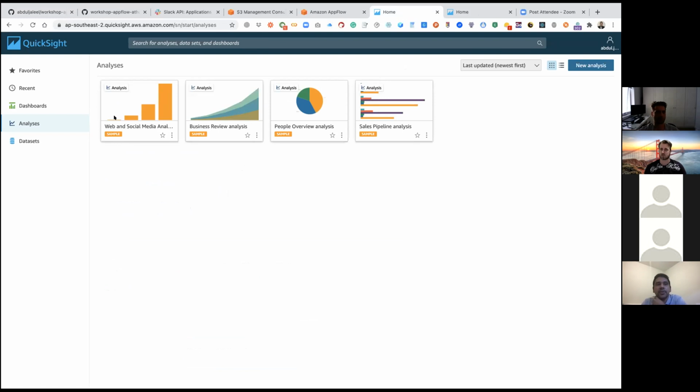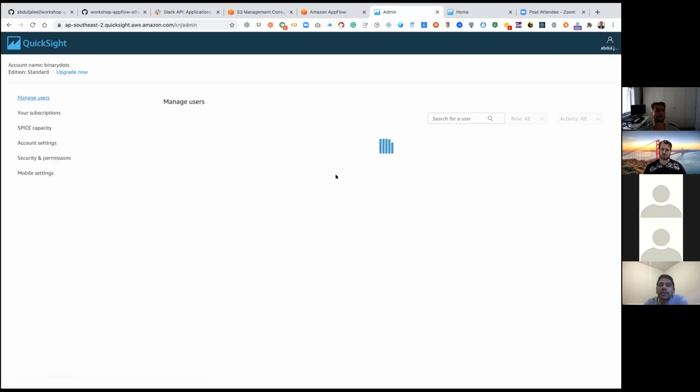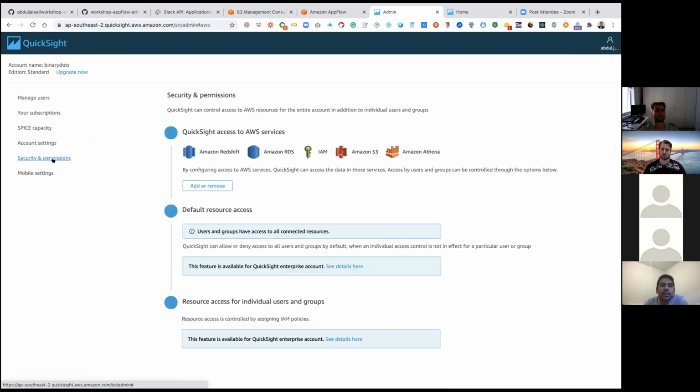As you can see here in Kickside, there is an analysis section and a data set section where you connect to different data sources and then do the analysis. Before we do the real analysis, you need to set some access permissions, because Kickside needs to have the settings enabled for accessing other AWS services. For that, you click on your profile icon, go to manage Kickside, and then click on security and permissions. There you can see the other AWS services that Kickside can have access to. Here you click on add or remove.